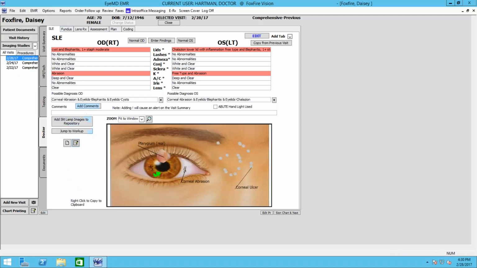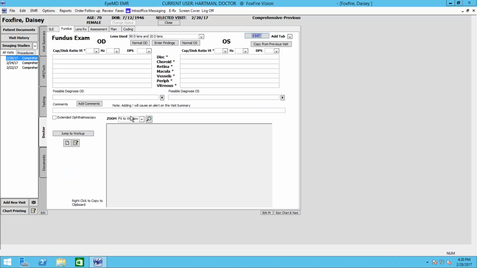Okay. So here's what we're going to do. That's slit lamp. Now, when I click to fundus, the screen looks exactly the same. The only difference is that, first of all, it's fundus, so it's different locations. But you will also have the lens used drop down to indicate which lens you use to do fundus, and you have your cup to disc ratios. Everything else on this screen is exactly the same as slit lamp. So I'm going to let you drive and start by clicking your normals and then enter a couple findings, and then we'll go through a drawing.